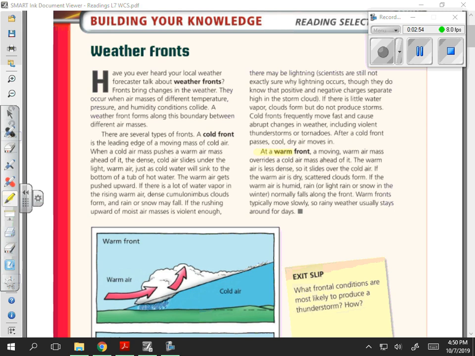And a warm front, a moving warm air mass, overrides a cold air mass ahead of it. The warm air mass is less dense, so it slides over the cold air. If the warm air is dry, scattered clouds form. If the warm air is humid, rain, or light rain or snow in the winter, normally falls along the front. Warm fronts typically move slowly, so rainy weather usually stays around for days.